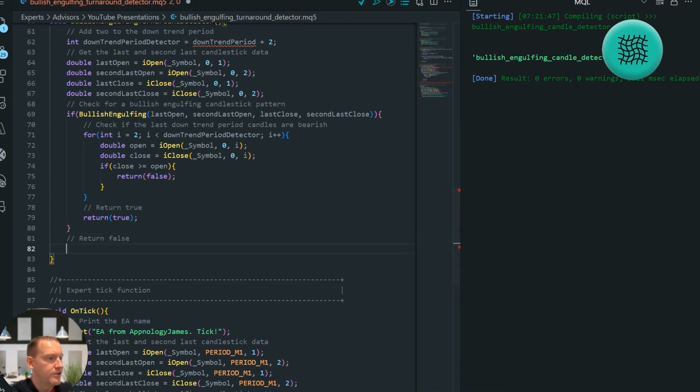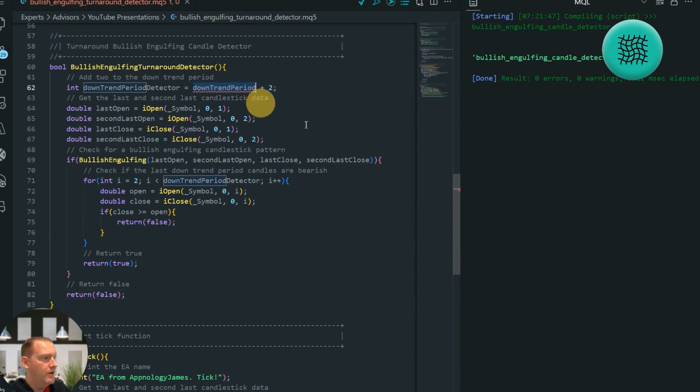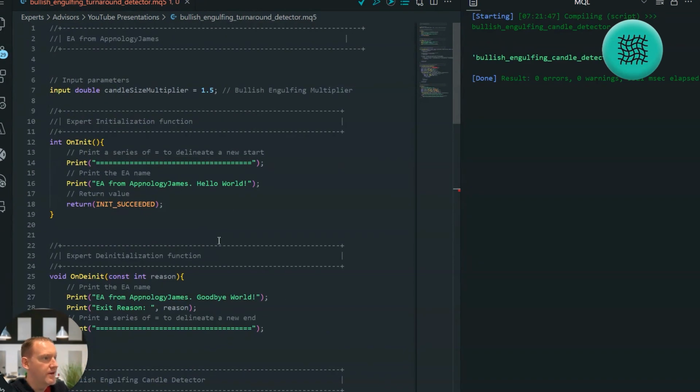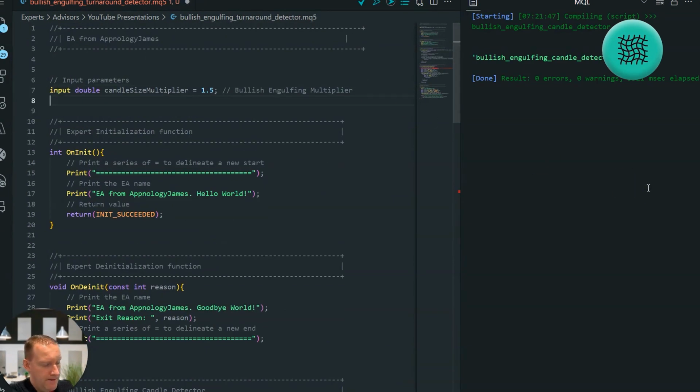Finally, we finish off the function by returning false by default. So if none of these conditions are met, then we're going to return false. Finally, we're going to add a new input to our trading bot here, and that's going to be our int, and we'll make that a default of 3. Effectively, what this is going to do is look at the 3 candles before the engulfing candlestick pattern and make sure that they were all bearish in nature, thereby identifying a classic turnaround for this.